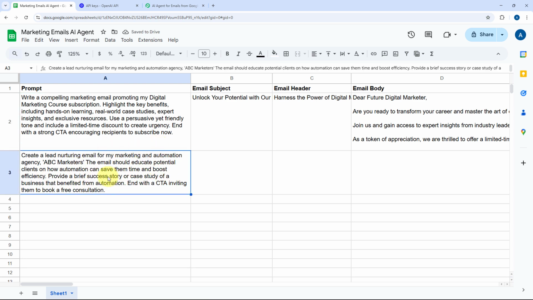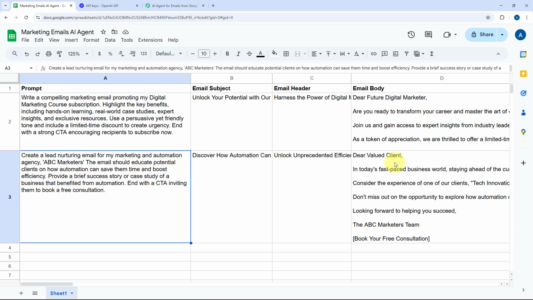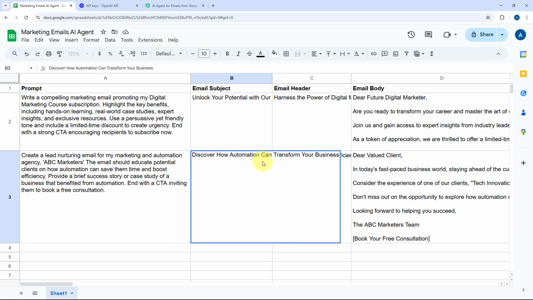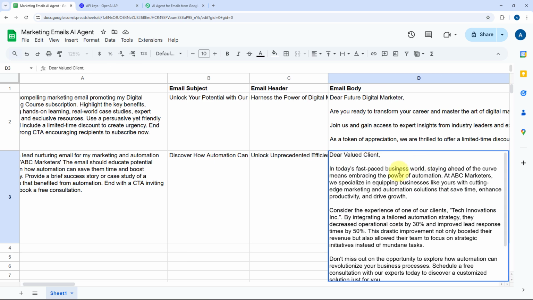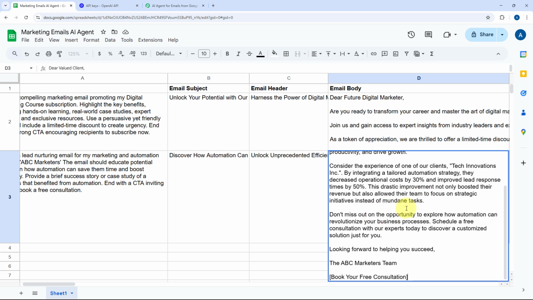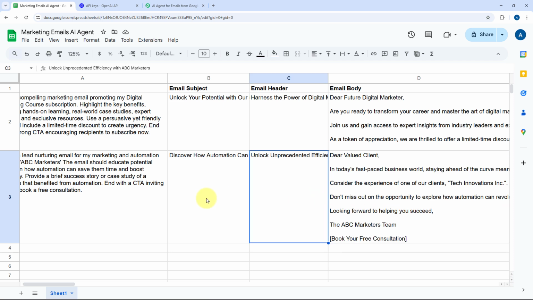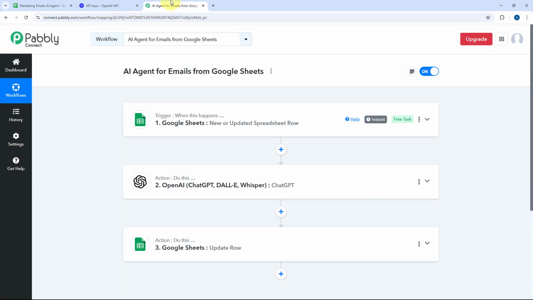And as we enter this prompt over here, we will see instantly within seconds, using this AI agent which we have created in this video, automatically the subject line, header and the body of the email will be updated. And it is done. In seconds, we have generated the subject line. So this is the subject line given by our AI agent. Discover how automation can transform your business. Then we have the header over here, unlock unprecedented efficiency with ABC Marketers. And then we have the actual body of the email generated as well using this AI agent. So this is how you can create an AI agent from Google Sheets and automatically generate the marketing emails and add them in your Google Sheets as well within seconds.